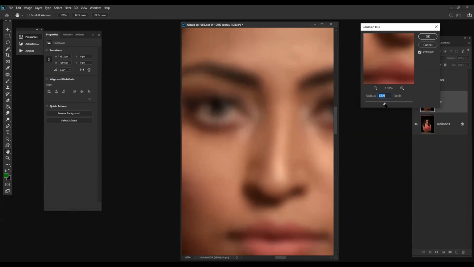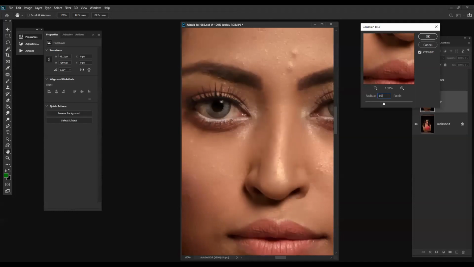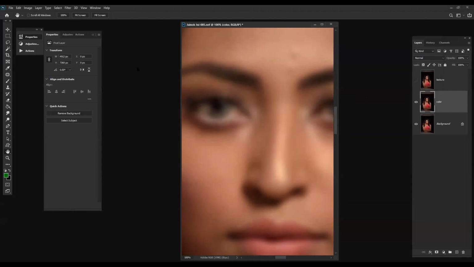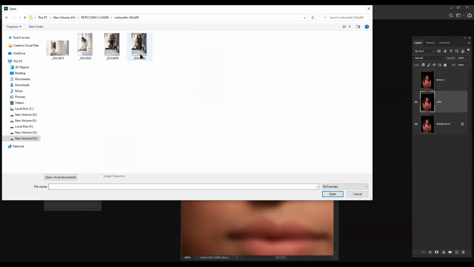Keep the lines intact. Let me show with the brush. These nose lines, these lip lines, don't merge them. Keep them intact, keep them until the texture is maintained. Suppose in this portrait image, the texture is 10 that I am getting. Now let me open one more image.